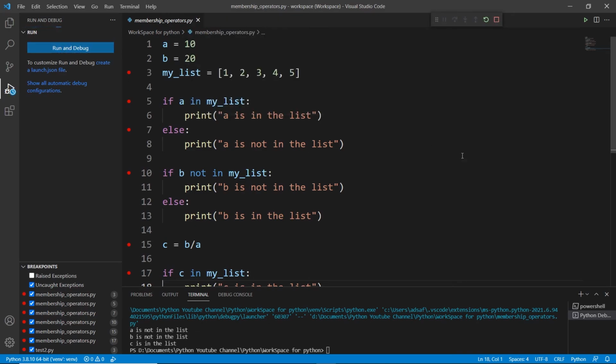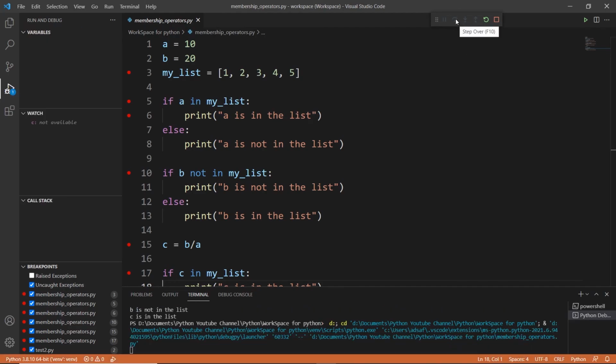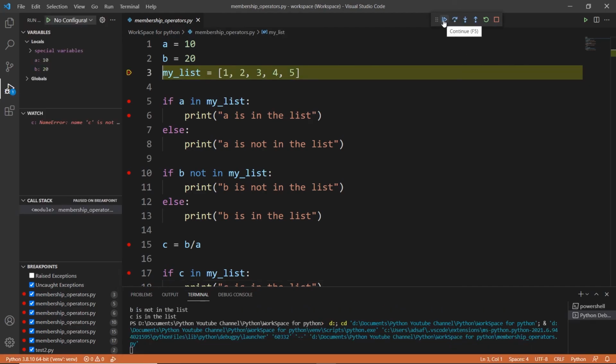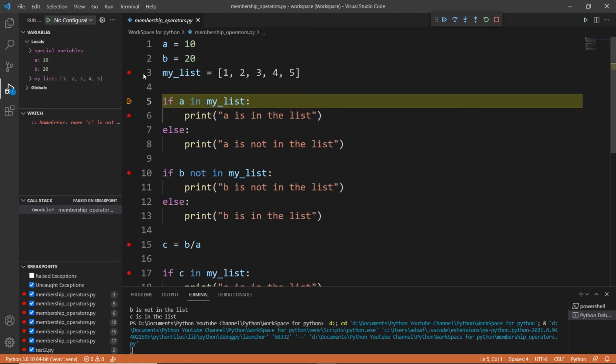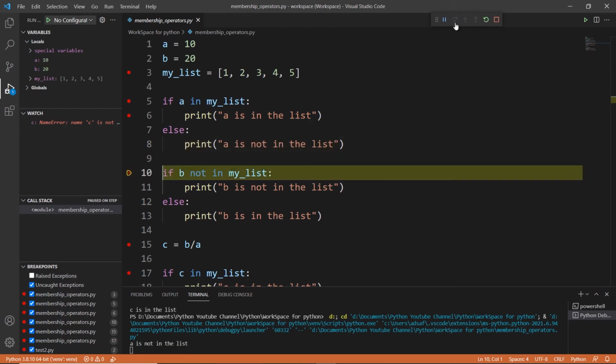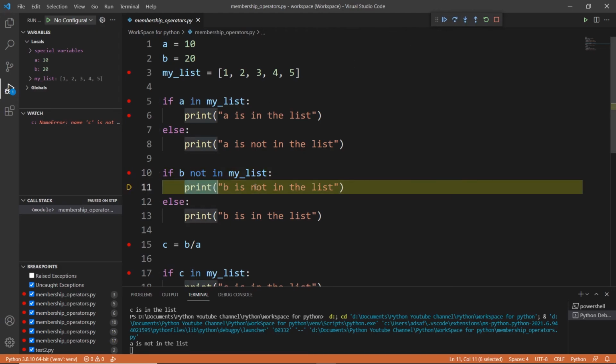If I run it again, you can see this is the continue button. If you click on this continue button, it is going to go on to the next breakpoint which is available, and you can use the step over button to step over one by one. If you click on this step into, it is going to step into this loop, or whatever function you are in right now, it is going to step into it.